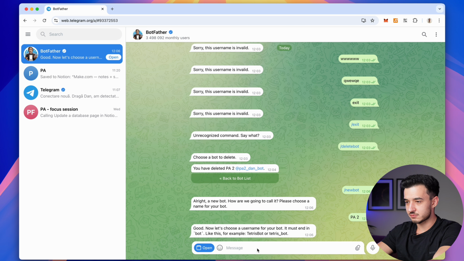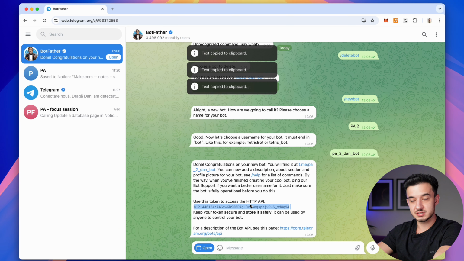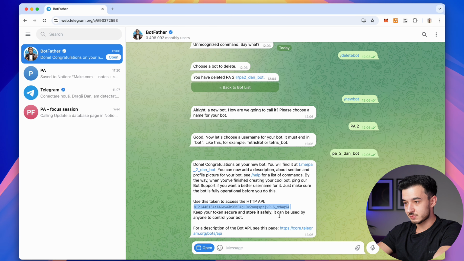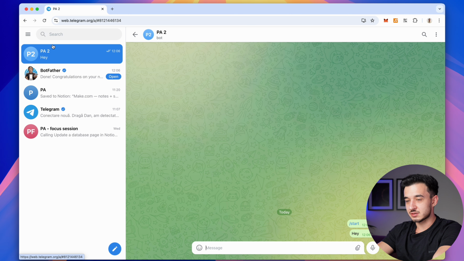Good. Now let's choose a username for your bot. Okay, so it must end with bot. PA_2_bot. Congratulations on your new bot. Again, you'll receive a token right here. Just copy it and store it somewhere safe. Well, I mean, we'll have it in this Telegram chat. And you also have a link right here to chat with the bot you just created, and we can talk to it right here. Press on start. Let's give it a message so it shows right here in our sidebar.